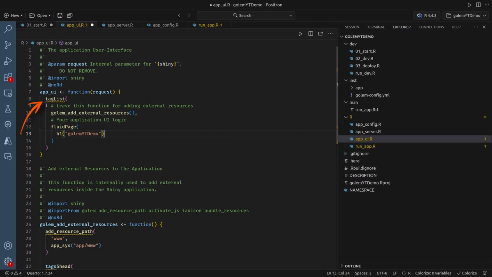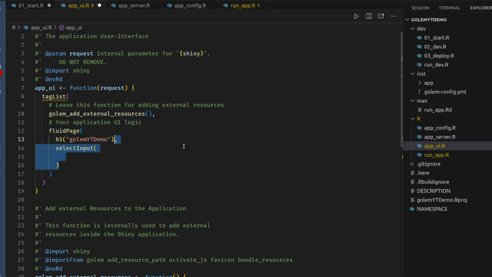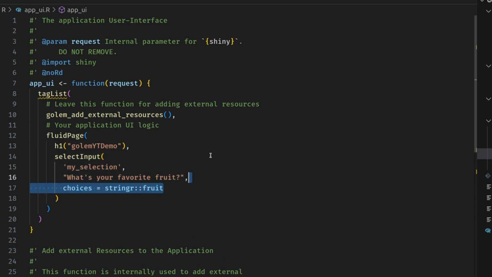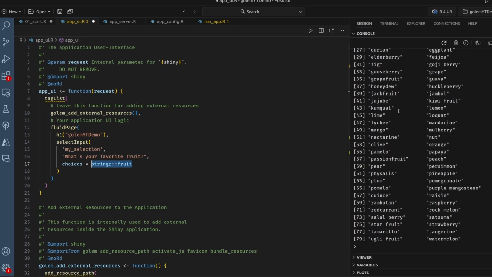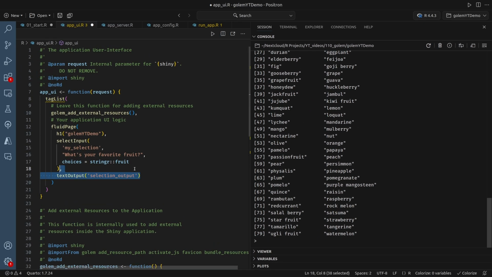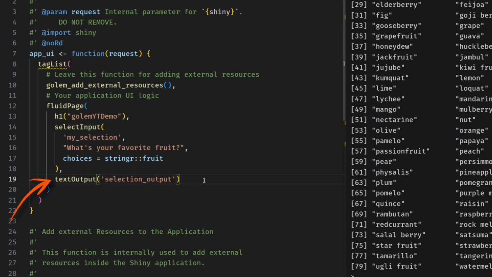So here inside of our tag list, inside of the fluid page, we can add more stuff. For example, we could add a select input with a specific ID, a specific label, and then we just throw in a couple of choices. Here I'm using the fruit vector from the stringr package that just contains a whole bunch of fruits inside of it. And similarly, we could also put in a text output to just render our selected fruit to.